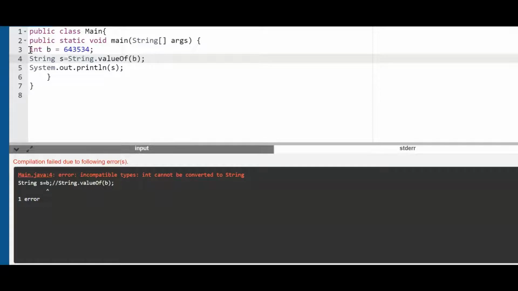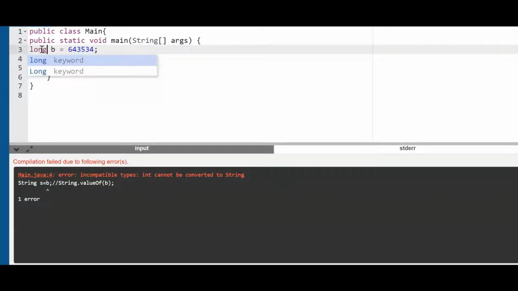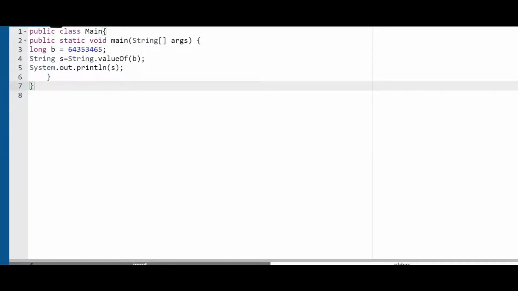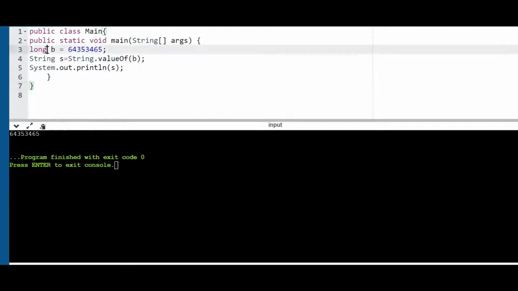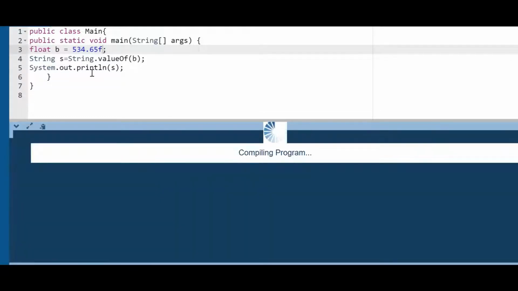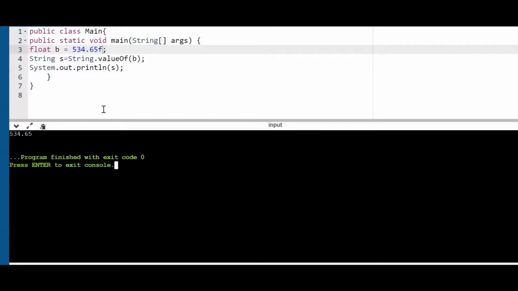In the same way, you can also use it for long. So this is a long number and let me run this. Here we have converted the long into string with this particular valueOf method. In the same way, say for example, I'm having some float value, 53,534.65f, and I want to convert it into string. It will convert because there is an overloaded valueOf method which will take float as an argument.